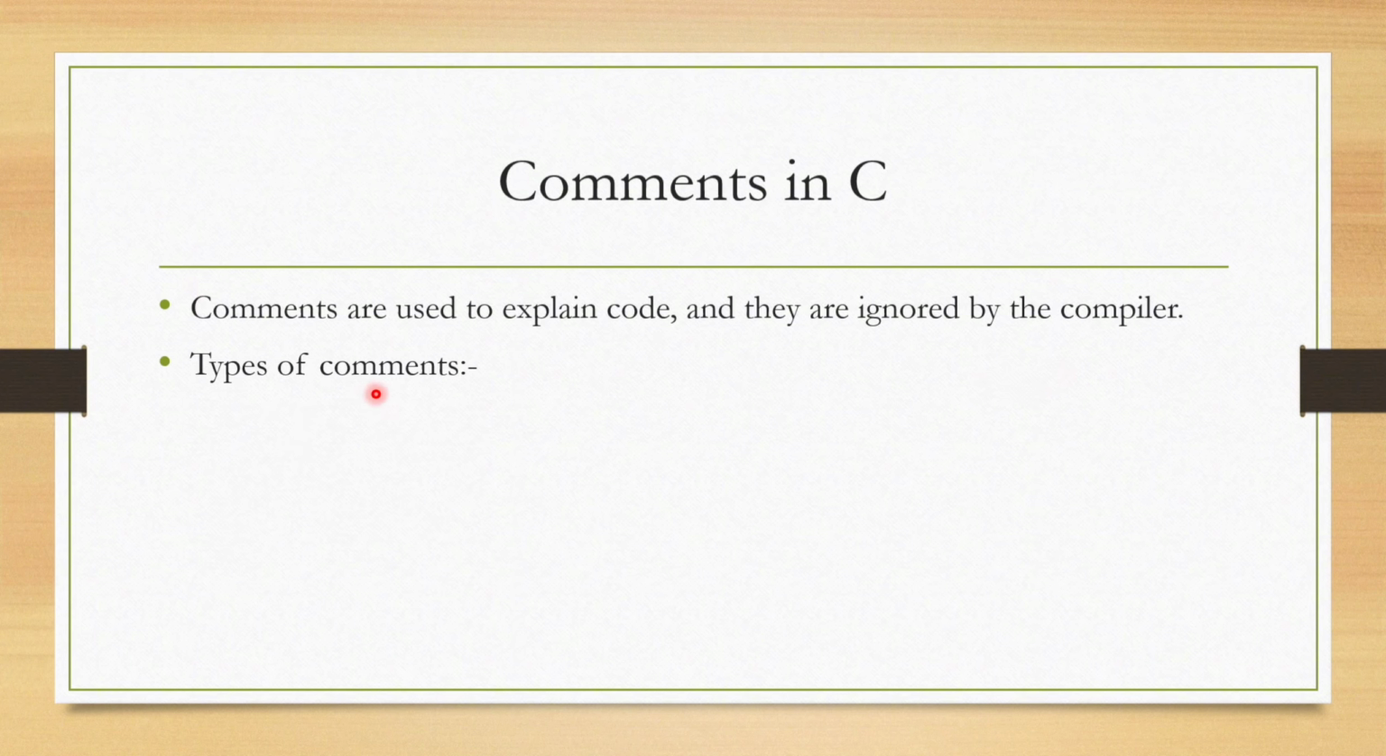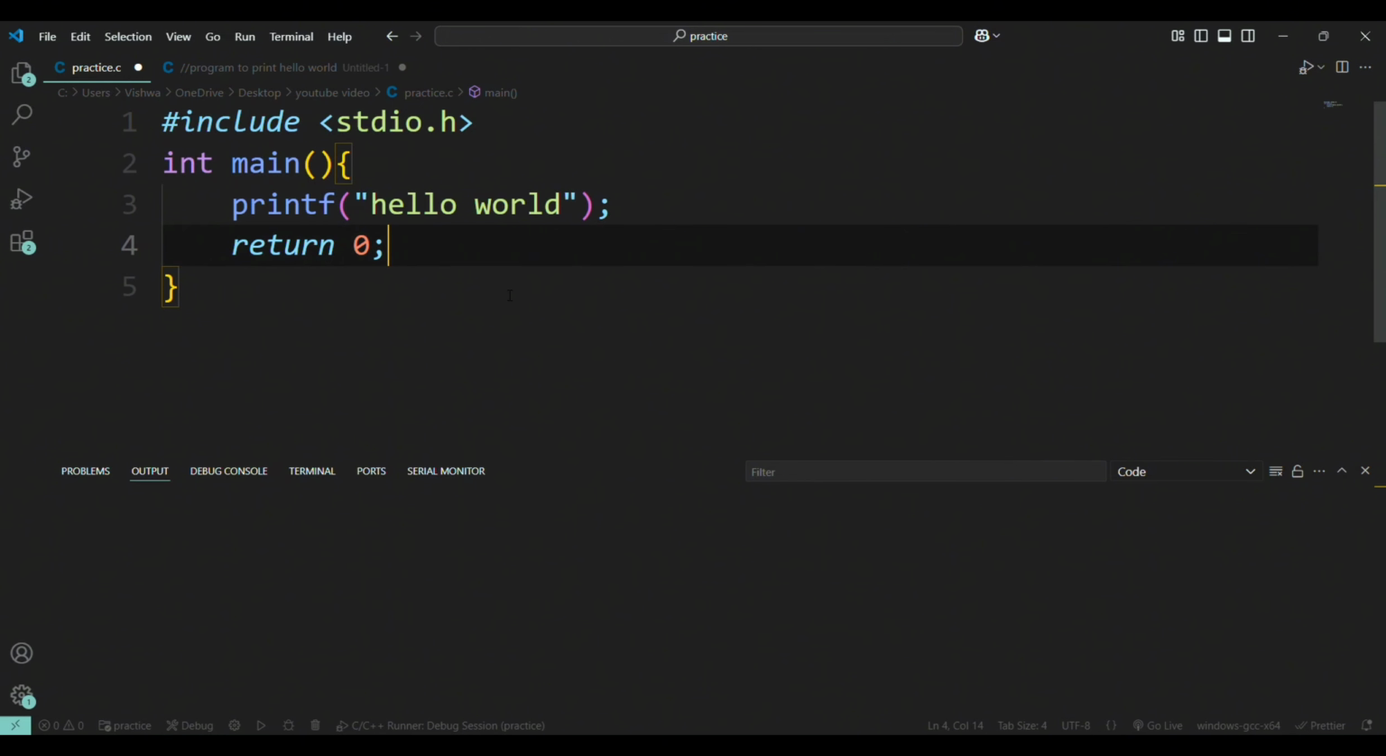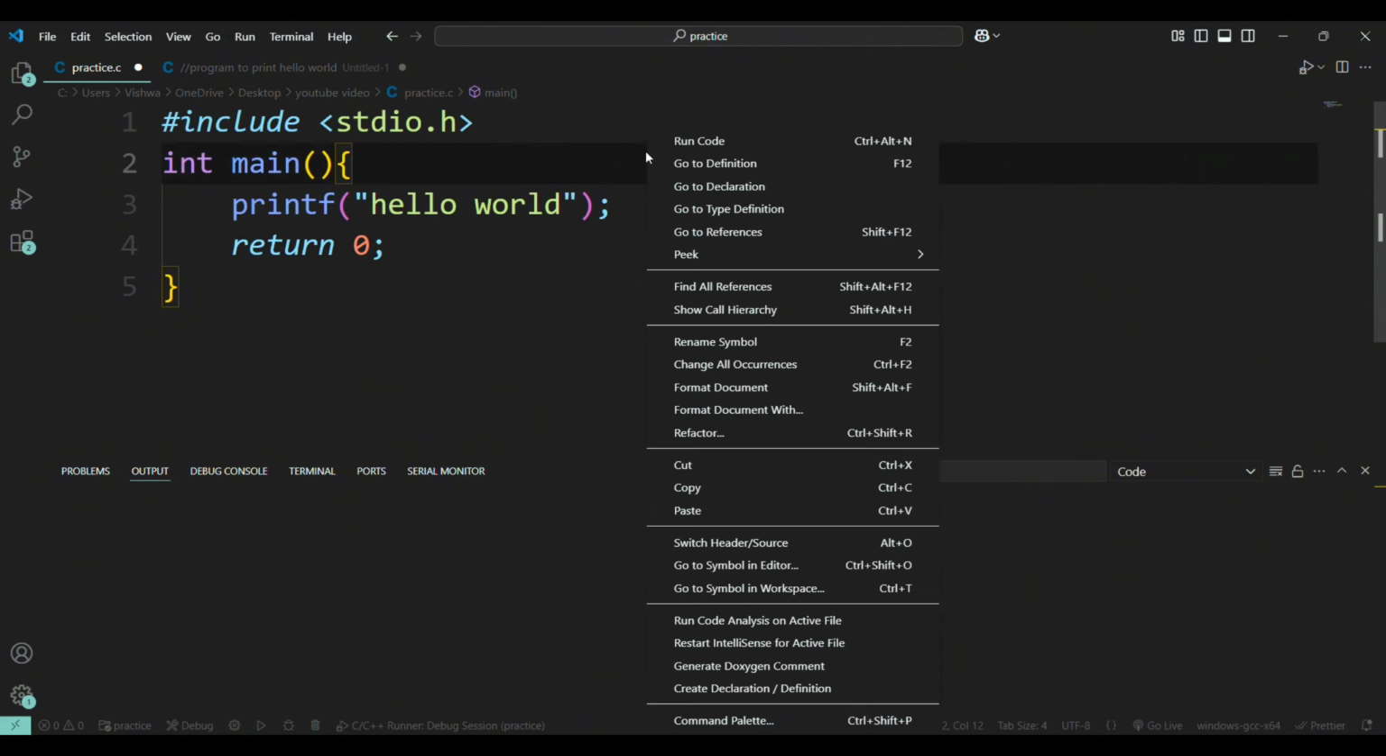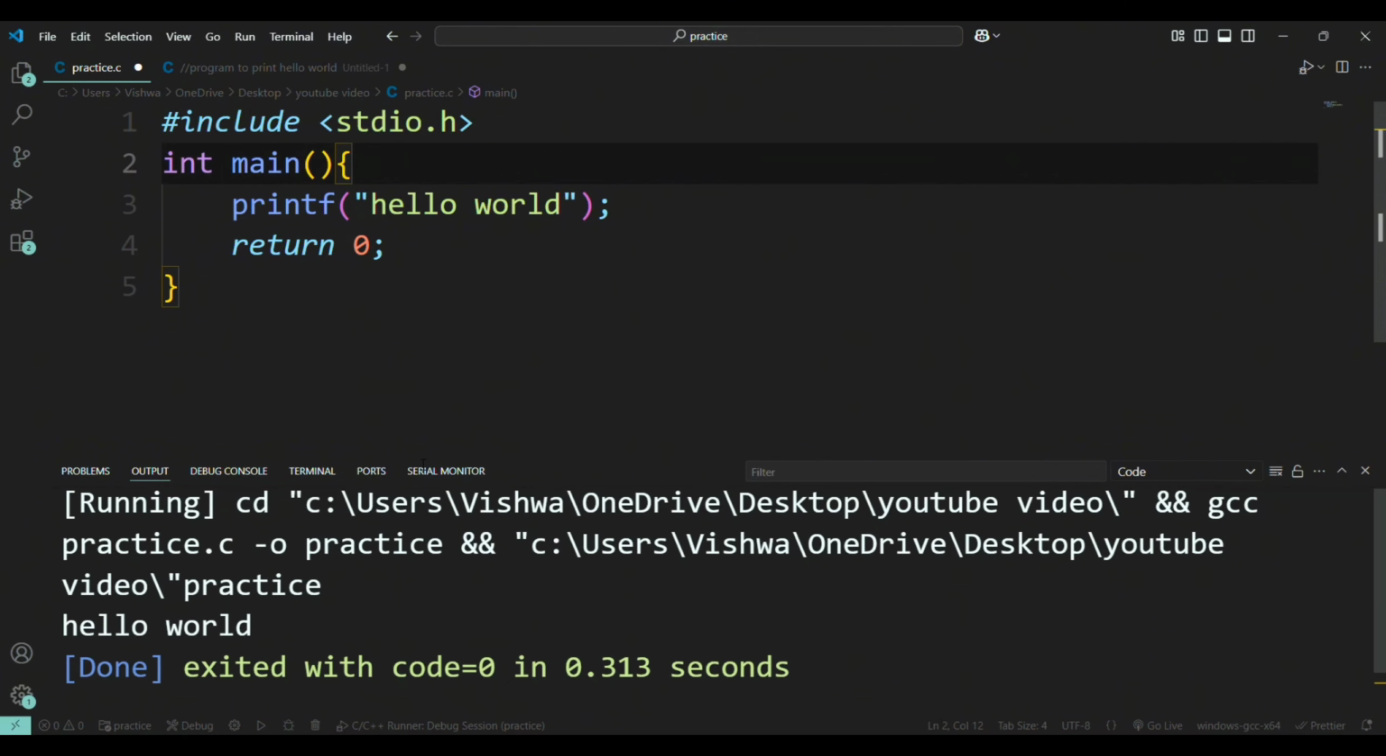There are different types of comments: single line comment and multiple line comment. Let us understand these with an example. In this example, we are going to print hello world. First, we will execute this code without adding any comment. By right clicking on the mouse and clicking on run code, we will get hello world as an output.